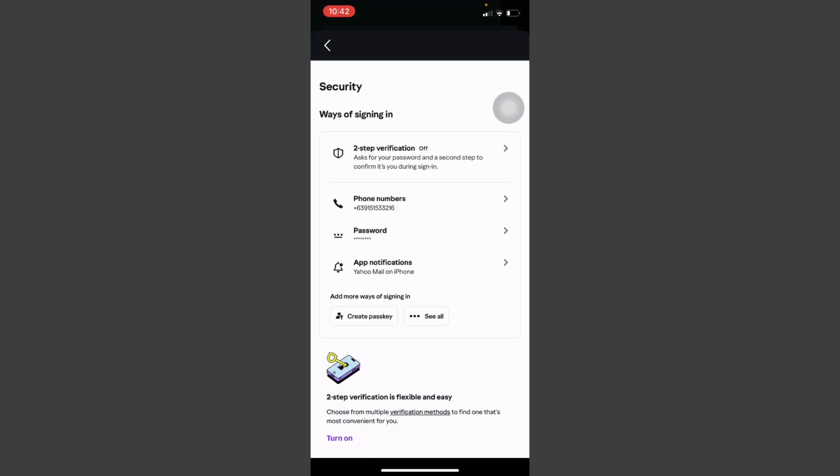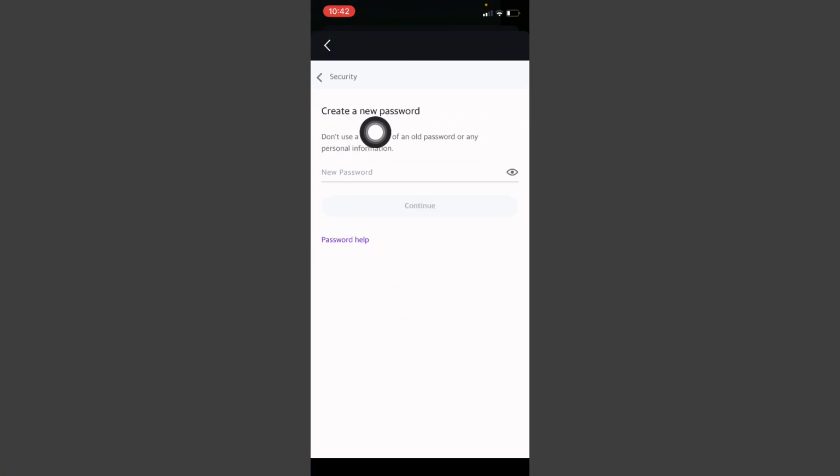Now from here, you're just going to scroll down until you see the change password section. So from here, you're just going to click on this password right here, and then you're going to just type in the new password that you want to set anew. And that's it. Once you have set your new password, you're just going to confirm it by typing in another confirmation password.